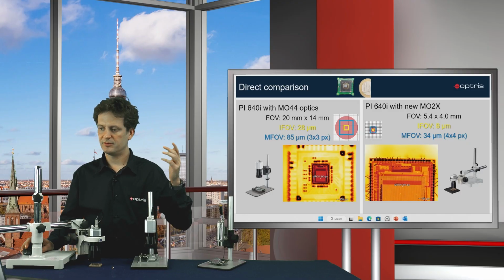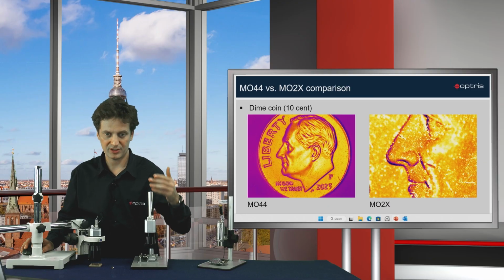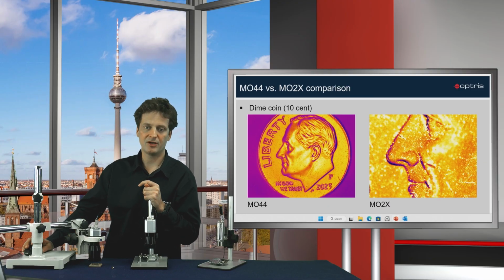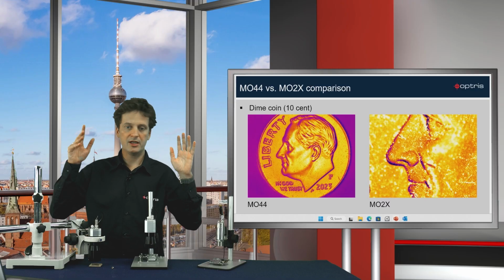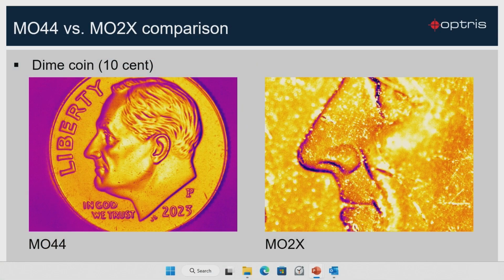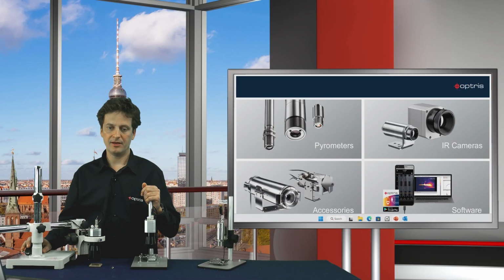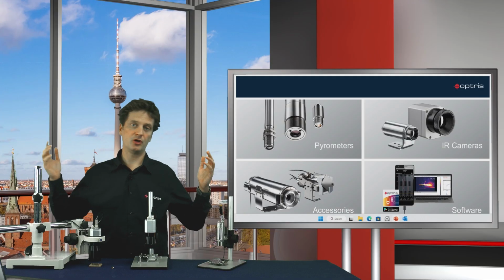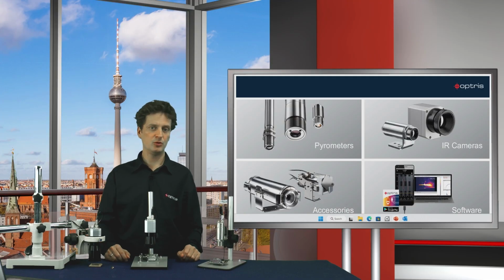Let's have, to make it one more time clear what we are talking about, a more real-life example. Here we see a dime coin in resolution. We took this shot once with the MO44 and we see the whole coin, and with the MO2X we see we are much closer and we can see much more details. Yeah, that was it. Short but hopefully informative for you.